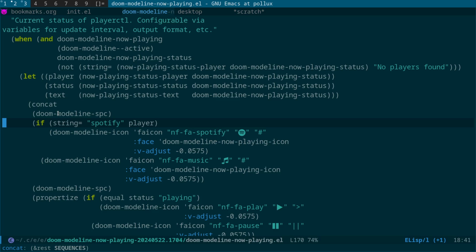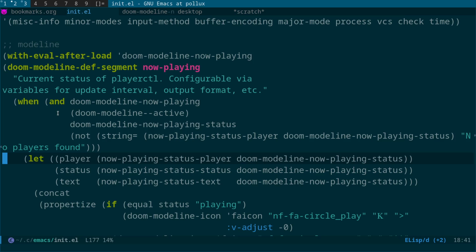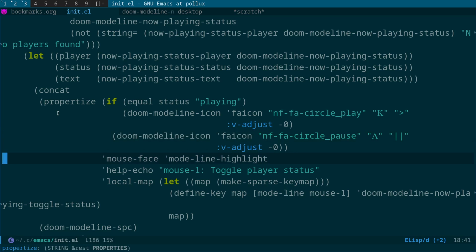So what I did was actually alter the code to remove that and also change the icon. What I've done is, you probably can't see it, but I've removed that bit of code so it doesn't display the music icon. And what I've also done is change the v-adjust.